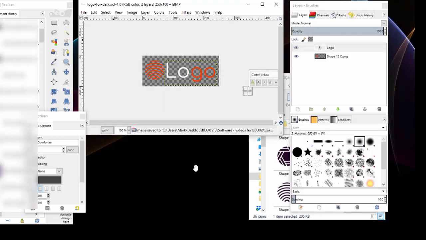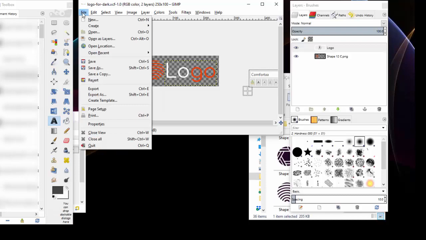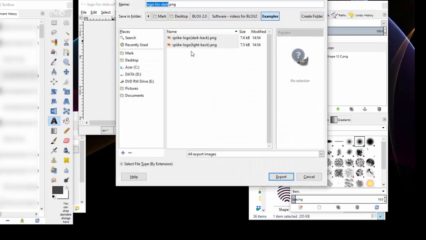So this is very similar to saving as a PSD. But obviously we can't use a PSD or a GIMP file inside of BLOX. We need a finished PNG. So a PNG without a background. So now all I need to do is click File again and then come down to where it says Export As. So we click Export As and you can see it comes up here.